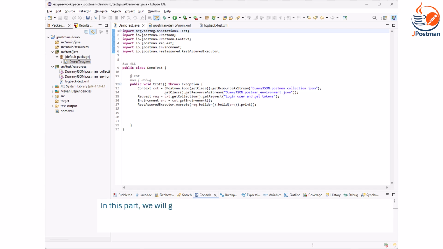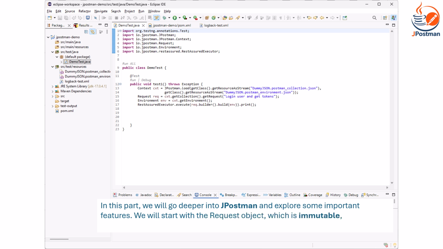In this part, we will go deeper into JPostman and explore some important features. We will start with the request object, which is immutable, meaning the original request loaded from the Postman collection cannot be changed directly.